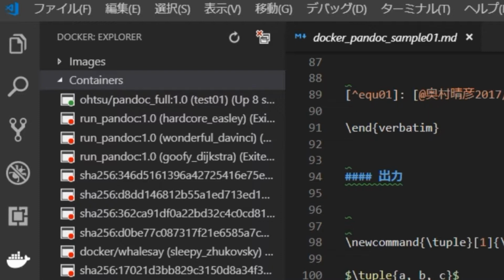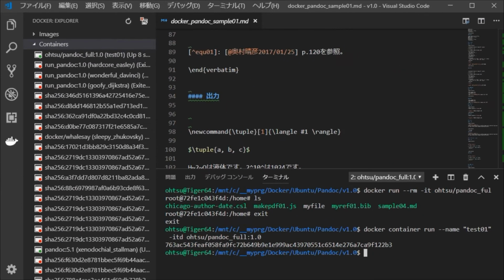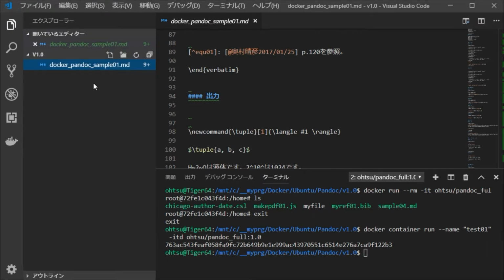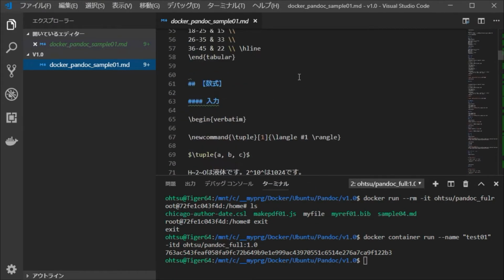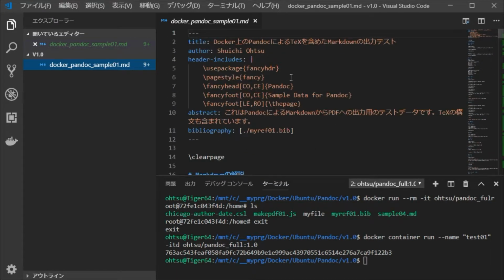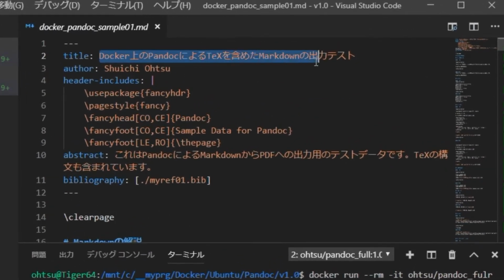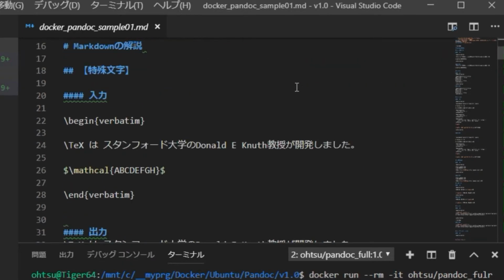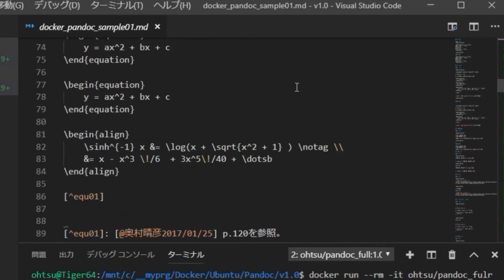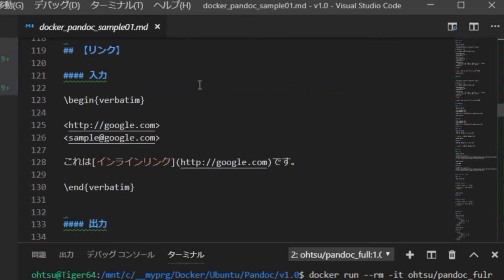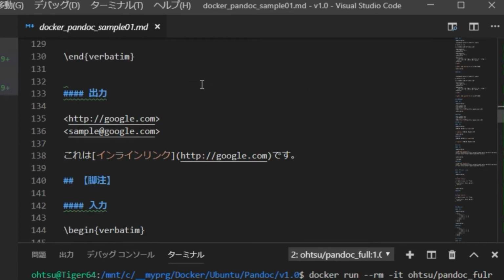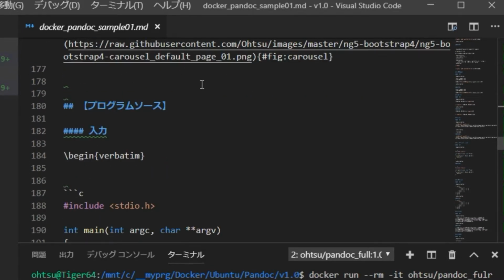Next, display the Markdown file in the current directory. This file is not just a Markdown file. It is a file premised on Pandoc's extension functions. In other words, LaTeX commands are inserted everywhere, and the header, footer, table of contents, and bibliography lists are automatically inserted. LaTeX is particularly good at displaying mathematical expressions, and it seems to be a useful tool for scientific and technical papers. Next, we need to copy this Markdown file to the test01 container.